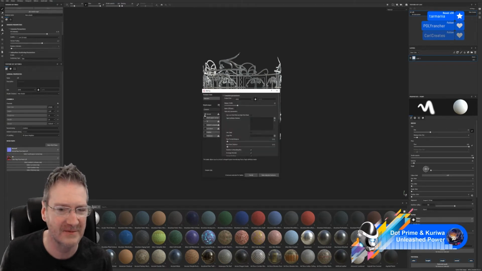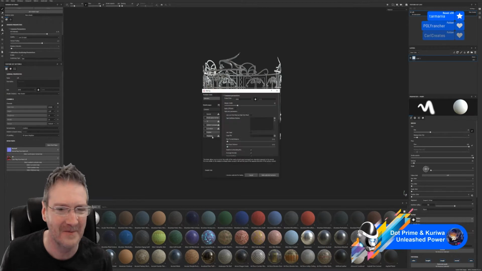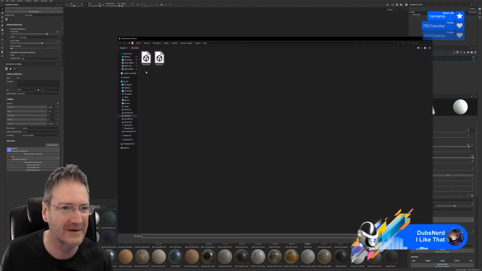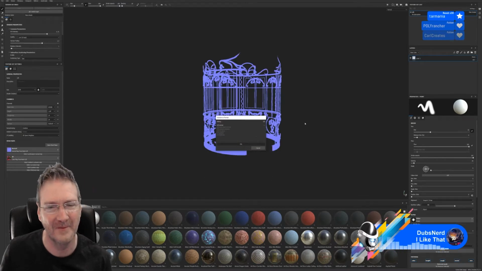Oh, I forgot to undo that one. Let me just turn that off. Let's do this for the third time. We only want the ID map on the low poly. And now we want everything else on the high poly, apart from the ID map. And let's load up our high poly again. Everything's good. Okay, let's bake that out.